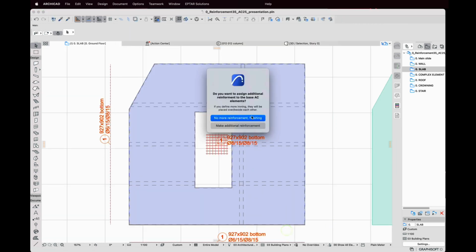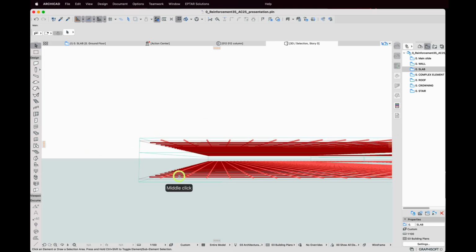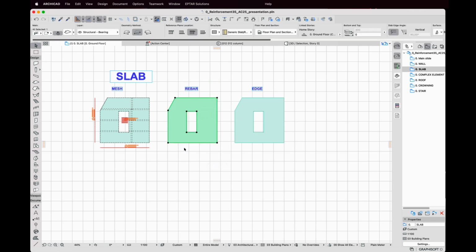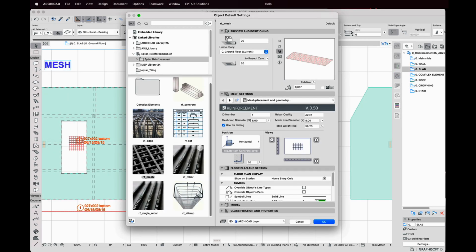Now to check it in 3D. Now there are two layers if the mesh is placed in the slab. Let's go to the rebar. I select the next slab, where I will place the rebar element, and click on the slab tool on the reinforcement palette. The settings window appears.